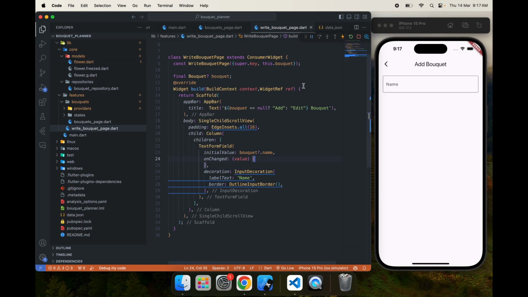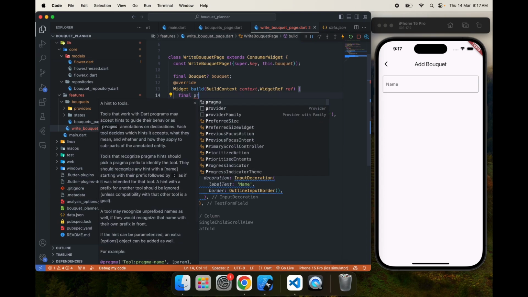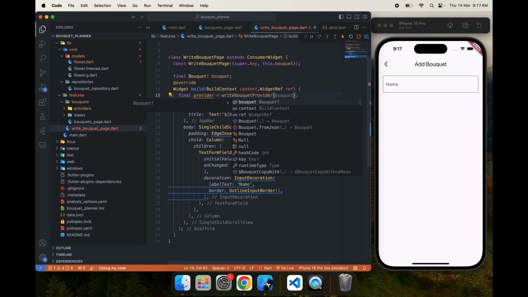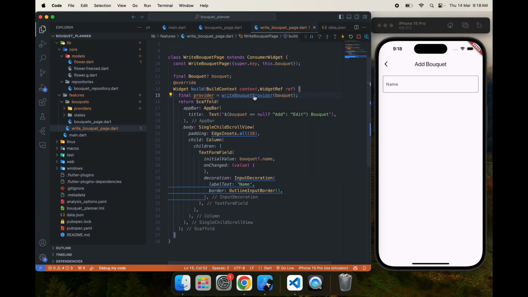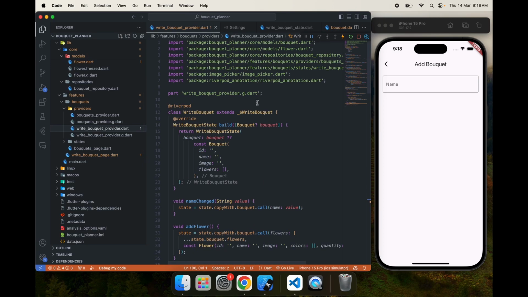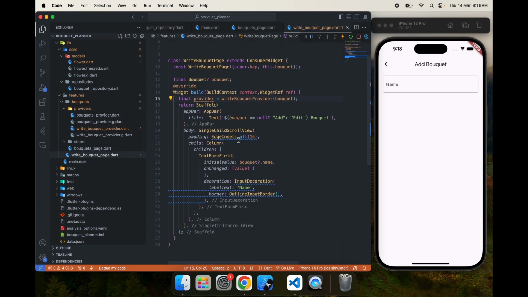Okay, now what we need to do is create a provider, write bouquet provider. We can pass this initial bouquet. While adding it is null, while editing there will be a bouquet. So here we are initializing that. If there is already a bouquet coming while initializing the provider, then we are initializing with that bouquet. We are not creating a new bouquet here. So we need to pass this bouquet to the provider.